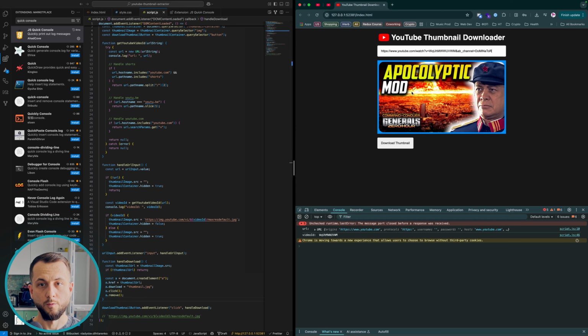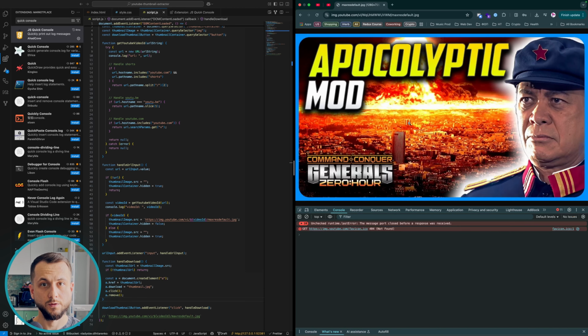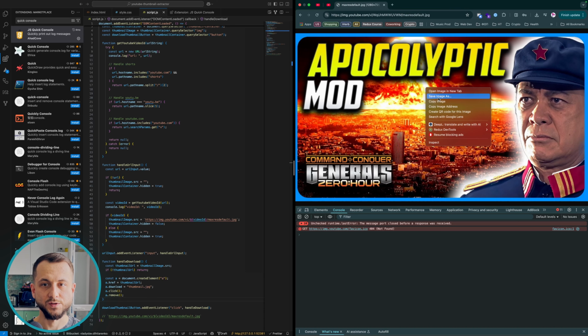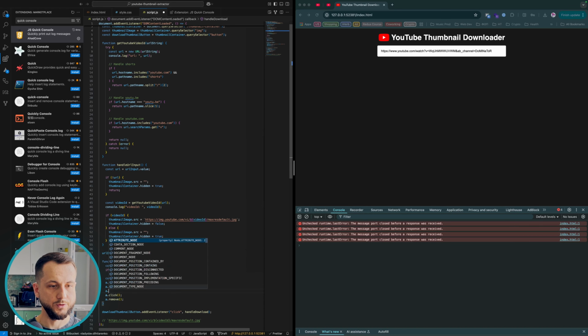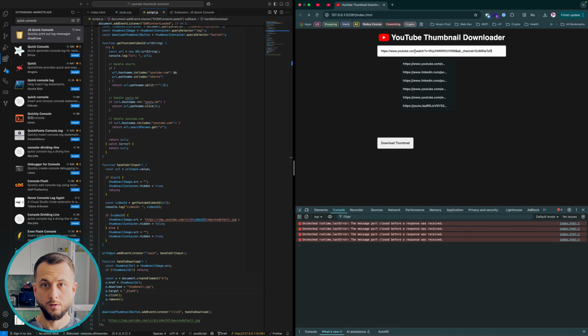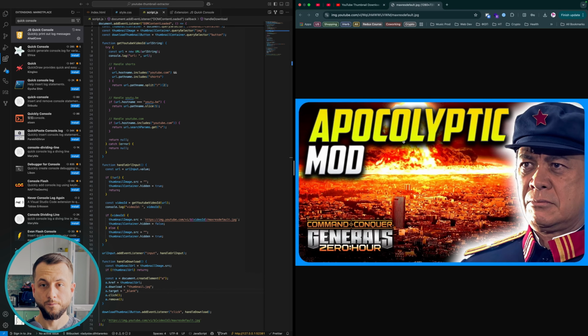Let's paste the URL once more, click download, and as you see, the thumbnail is opened on the full screen and you can save this URL. Let's go back. And to actually open it up in a new tab, we can define a target attribute, underscore blank. And now it is opening in a new tab.